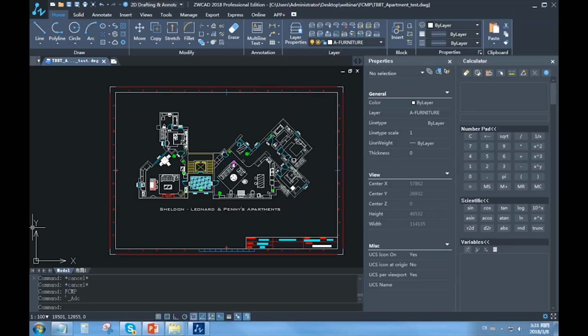Okay, there's one question. Is it available for Mac? Is it possible to use ZWCAD on a Mac?